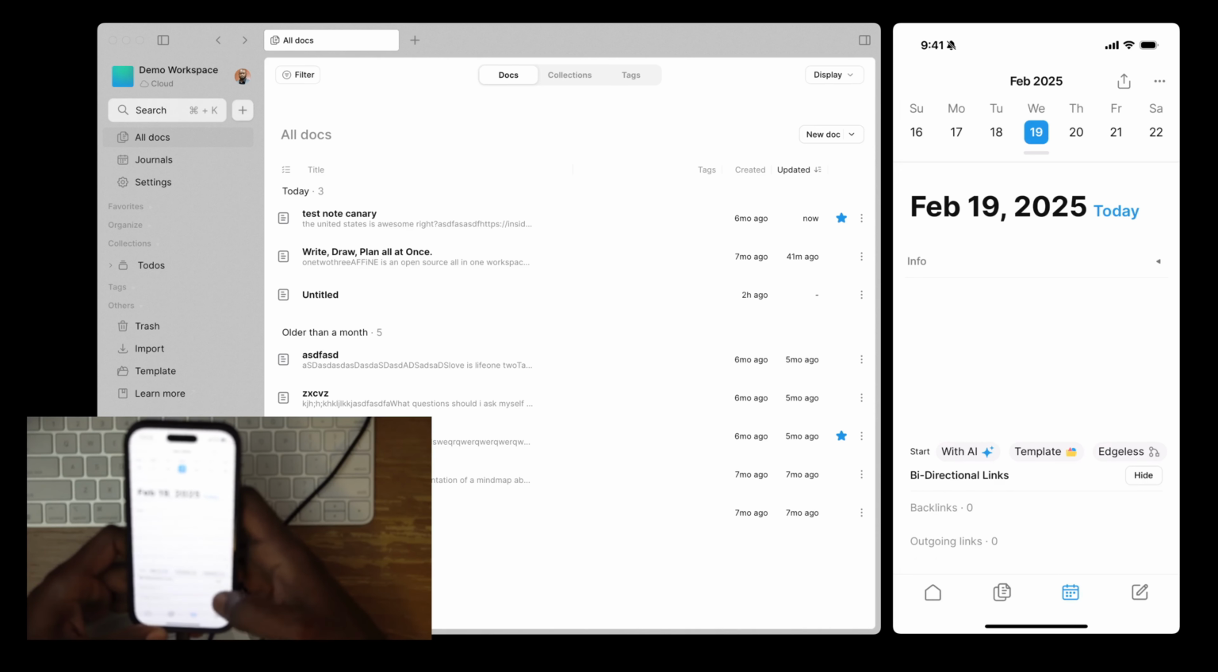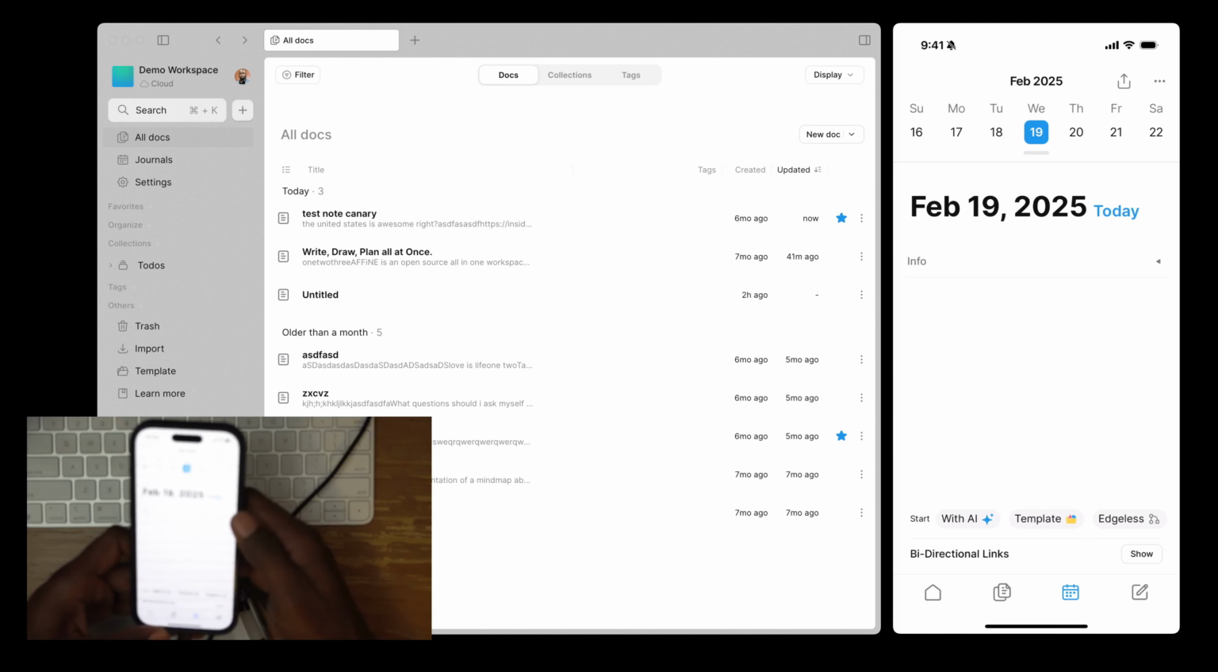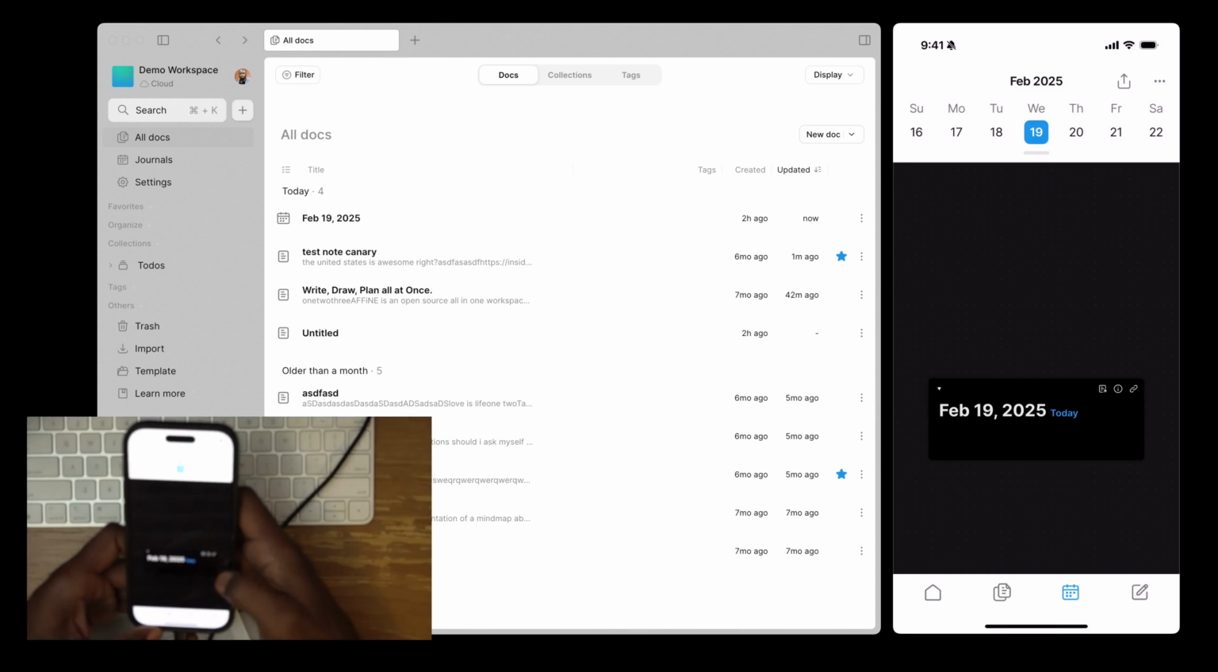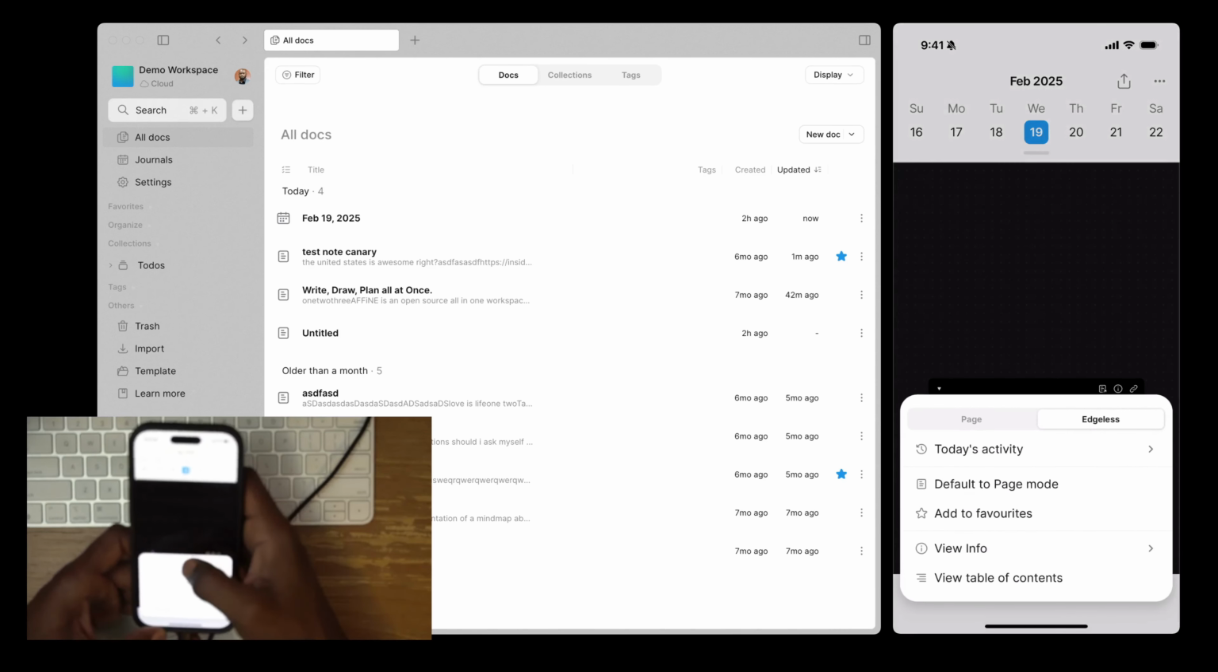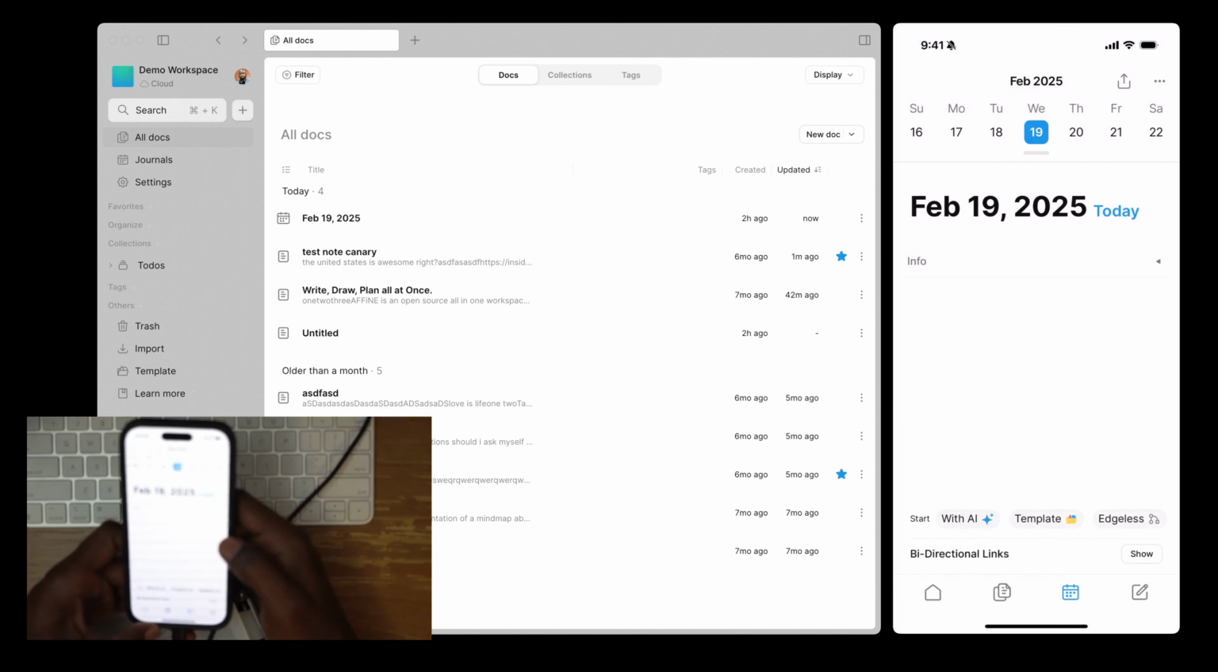At the bottom, you can see any backlinks or bidirectional links that you might have there. And you do get access to some starter prompts for AI at the bottom there. You get a template one and you get edgeless down there at the bottom. So all things that you can go in there and change. We come up here, let's change that back to page. And let me see, anything else from here?